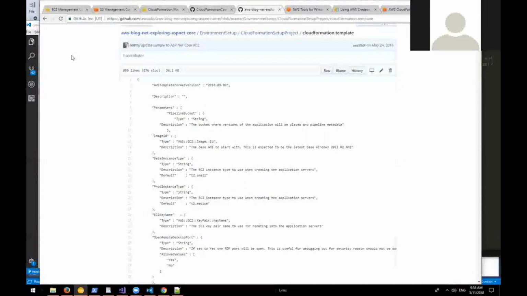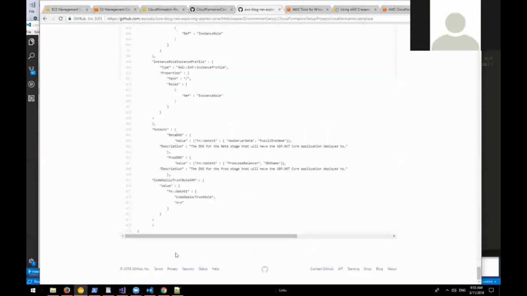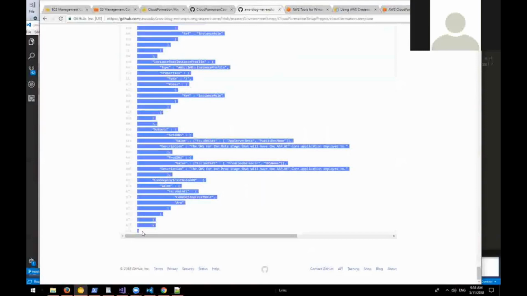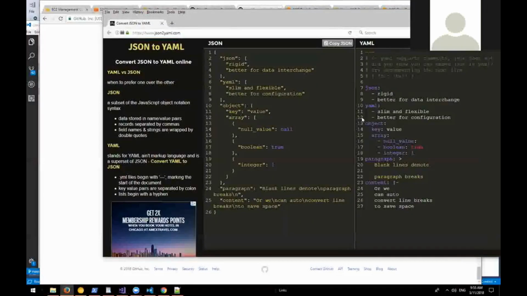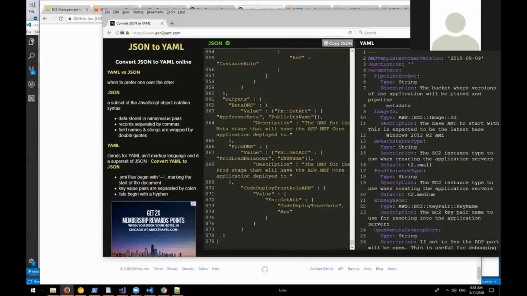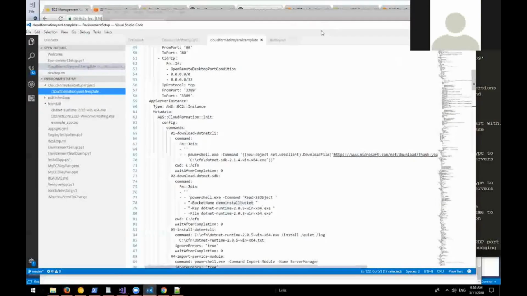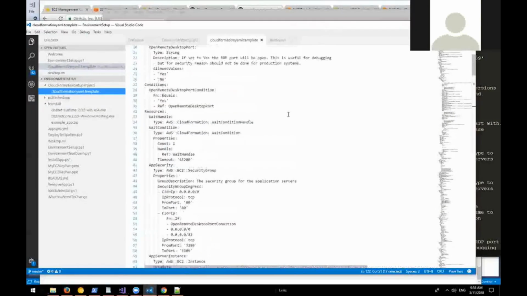inside of there. So what I did was I highlighted this whole JSON file, selected it, and copied it, and then there's an online tool. I'm sure there's other ones out there. It's called JSON to YAML, and what you can do is you can just paste in the JSON right there, and on the right hand side you get the YAML. So that's what I ended up doing, and that's what you see in this file.